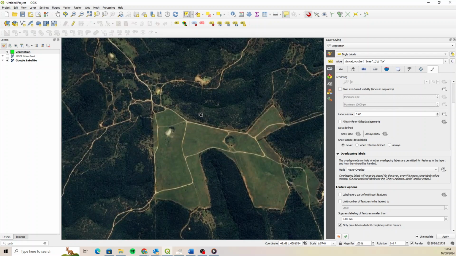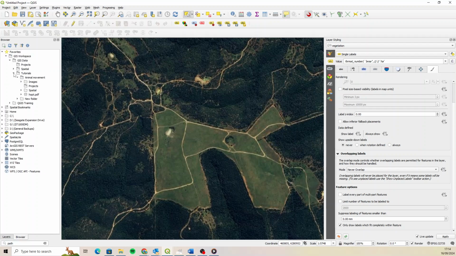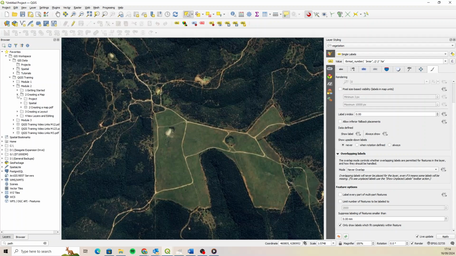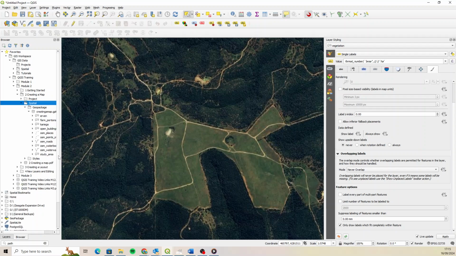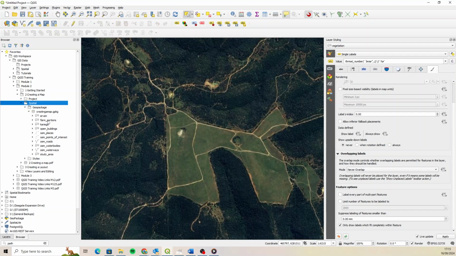So what I like to do is, if I'm digitizing within a property or a study area and I have a study area extent or boundary, then I like to use that as my base. So let's see, I think if we go back to module 2, creating a map. Now, not everyone's done module 2, but you can get hold of the cadastre information from me if you like. Just give me a shout. Spatial, creating a map, farm portions.